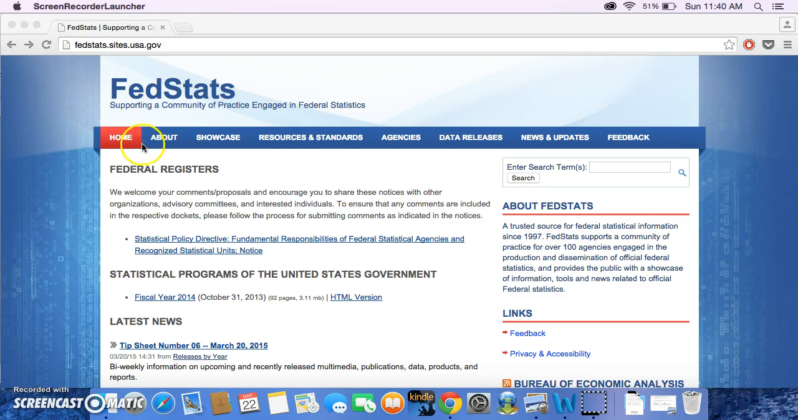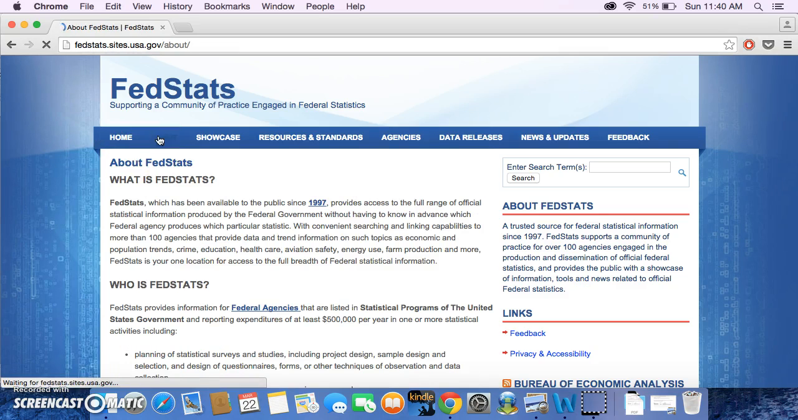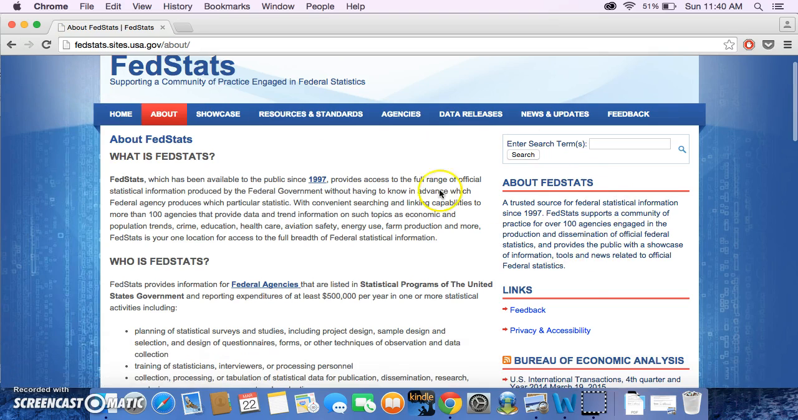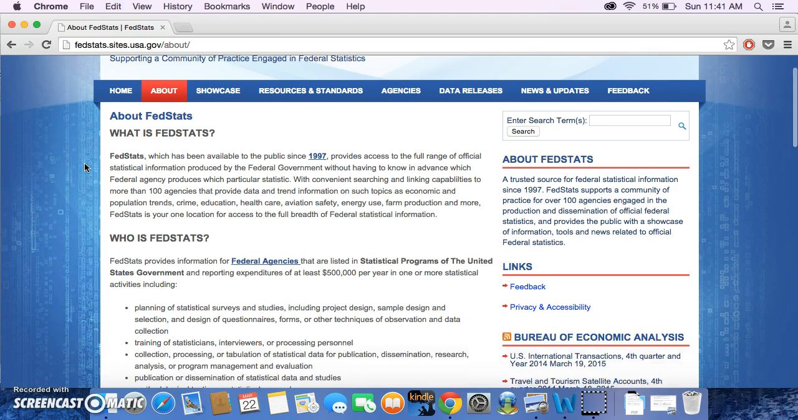Let's start by clicking the About FedStats link that they provide. It takes you again to pretty much what was written over on the right. They explain that they've been around since 1997 and that they're here to provide full access to statistical information produced by the federal government.